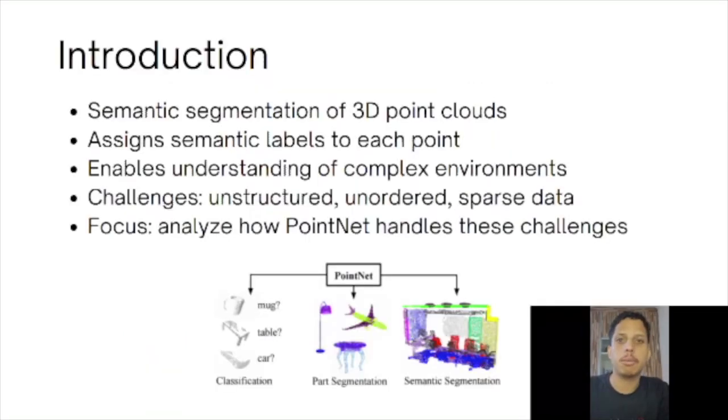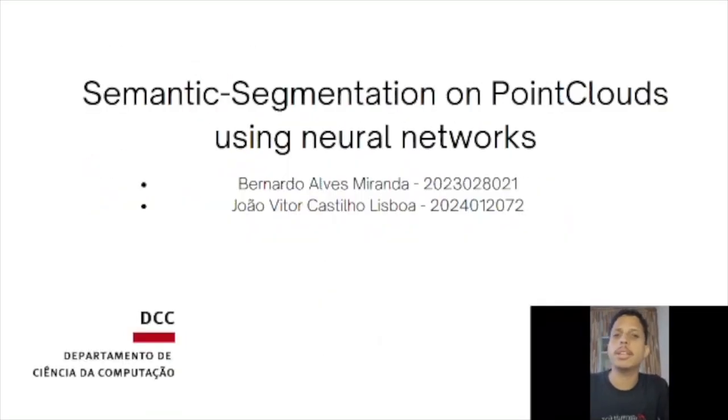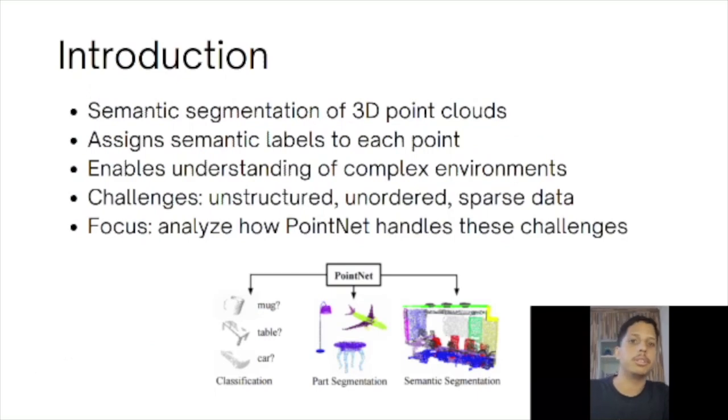So now let's talk about semantic segmentation. So what is semantic segmentation? It's a process that assigns a label to each point in a point cloud, allowing machines to see and understand complex environments. Unlike images, point clouds are unstructured, unordered, and sparse, which makes segmentation a unique challenge. In this work, we analyze how a lightweight model, PointNet, handles these issues in both scientific and real-world scenarios.